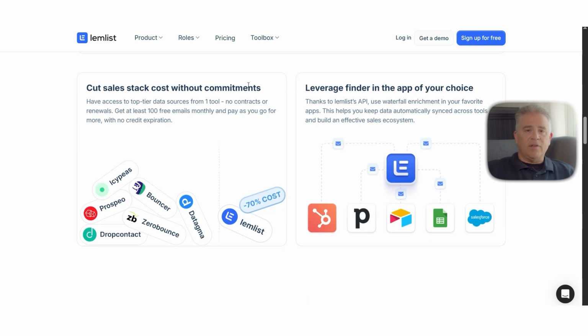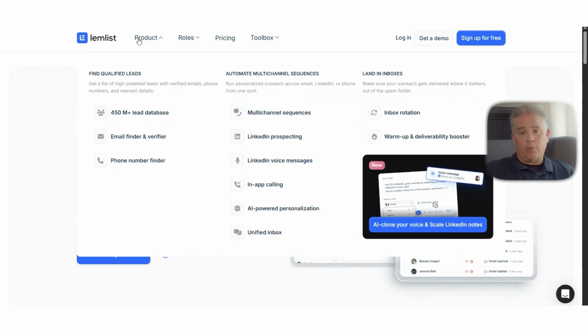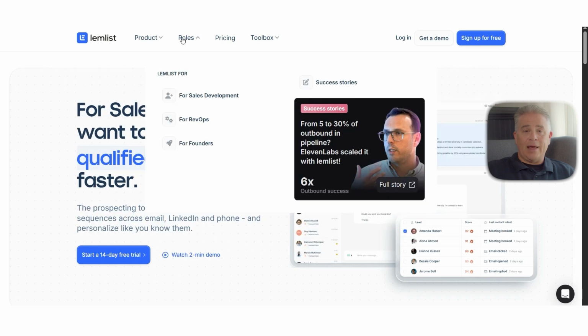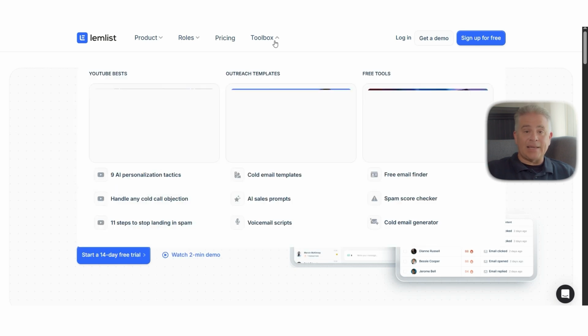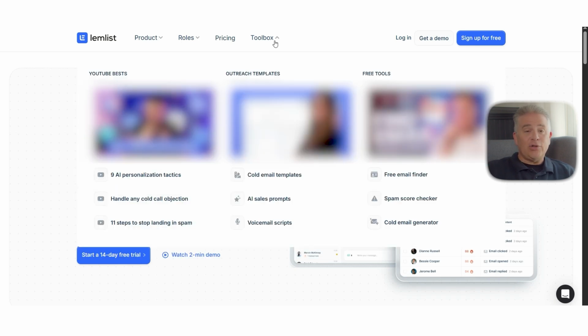One of Lemlist's biggest strengths is that it's designed for reply-focused outreach. The platform encourages human-like interactions instead of just blasting out hundreds of generic emails. That's a huge plus for teams that want meaningful engagement and not just clicks. It also integrates with major CRMs, so you can sync your data without much manual effort.